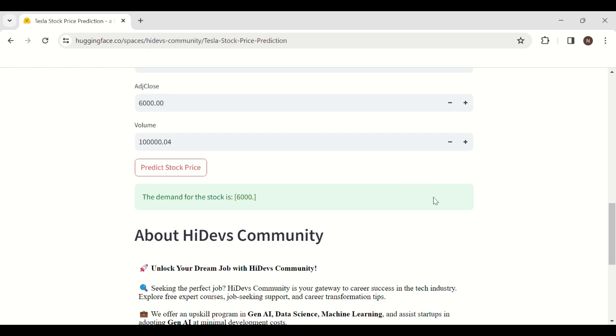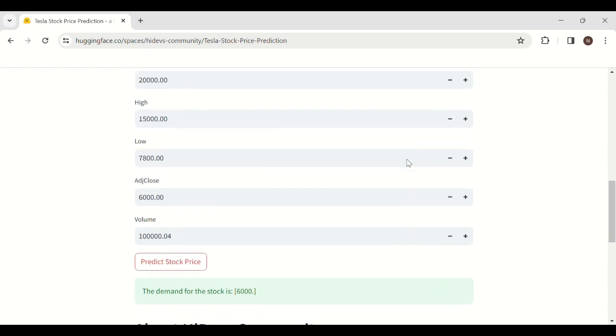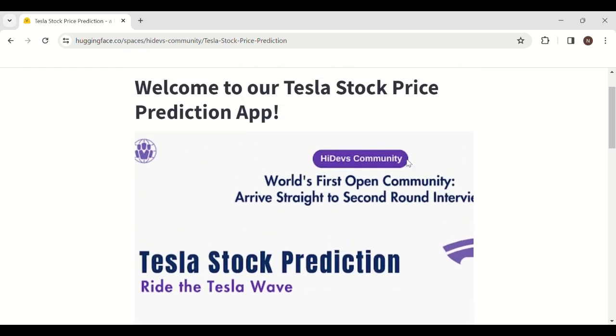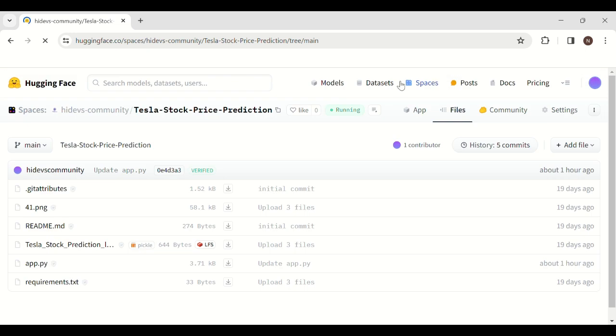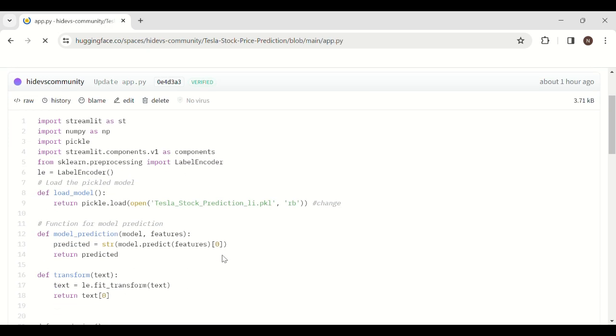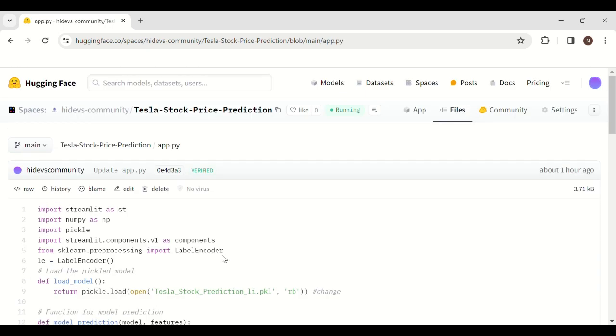Okay, so now you can see that it has successfully predicted the stock price. You can access the source code from here by clicking the file menu. Here you can see the files that are required: the requirements.txt file and the app.py file. In this file there is the source code for this project. So here is the source code and its application.